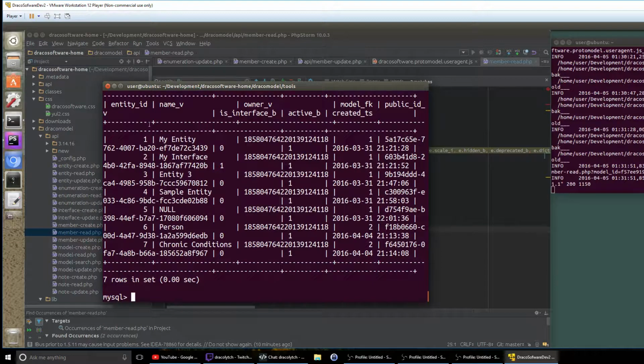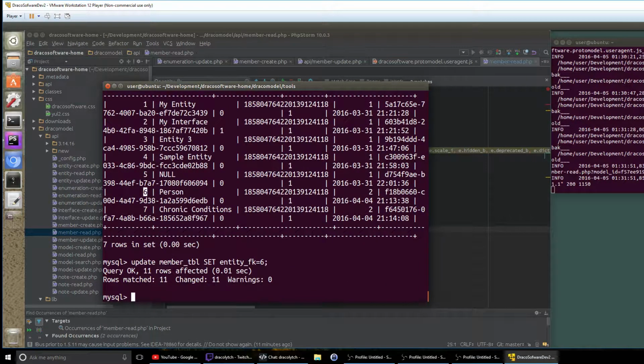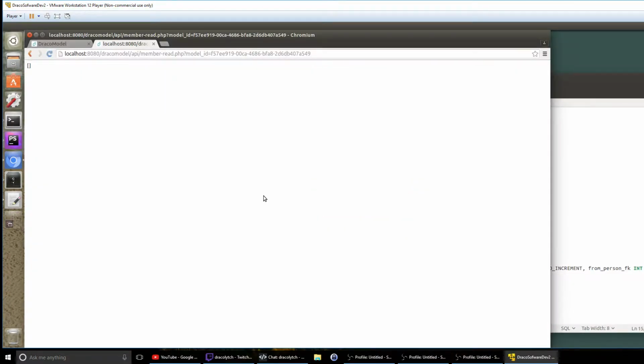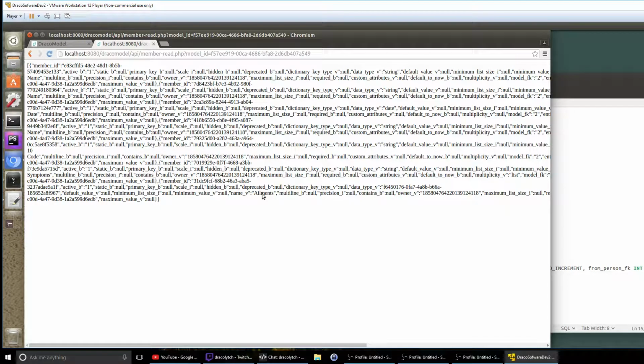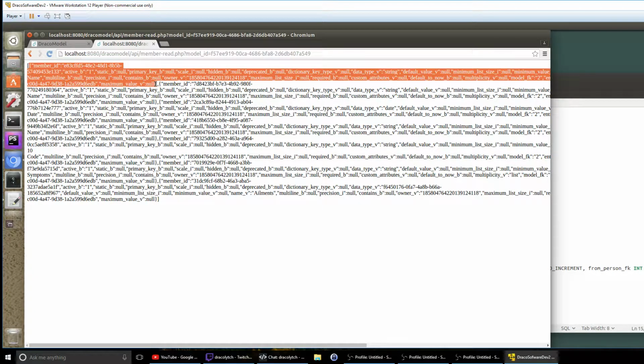So I'm just going to select everything from the entity table real quick. And we're going to say, okay, person has a foreign key of 6. So I'm going to update member table set entity FK equal to 6. And I know this is wrong because everything is going to become referenced to person. All of a sudden that's going to have a ton of member attributes. But what that does show me is if it does that join correctly.